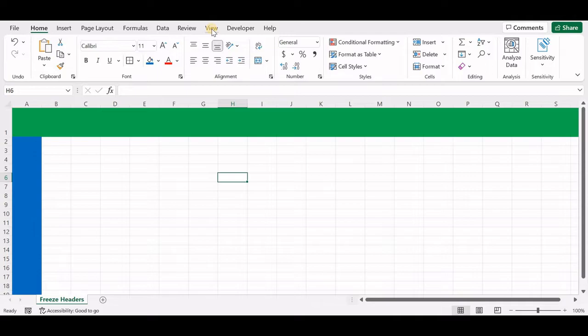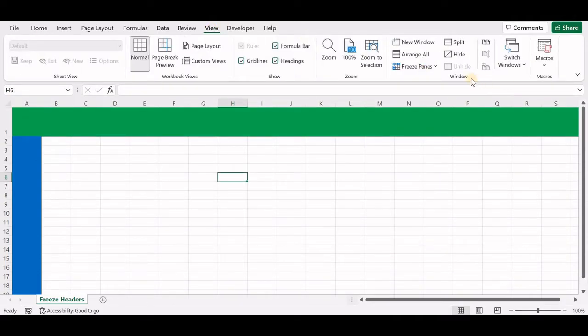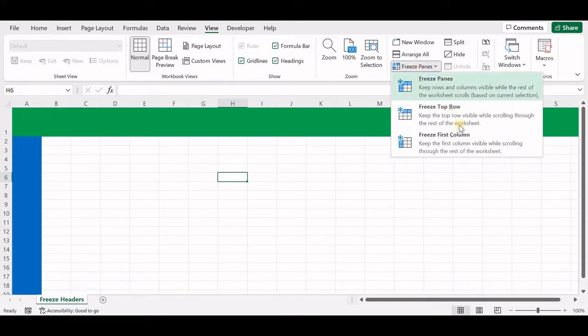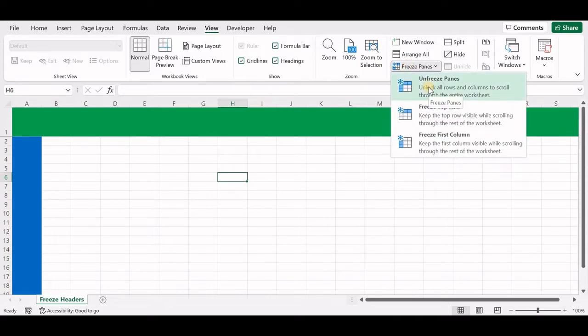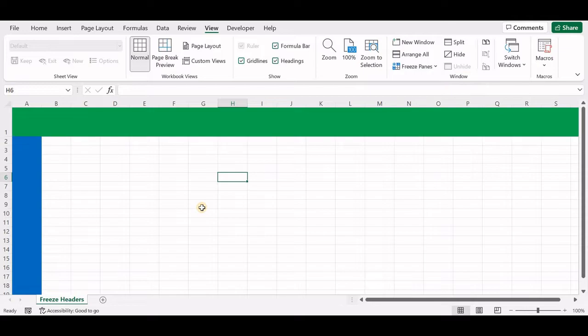So for that, you go to the top, under View tab, under Windows, there's something called Freeze Panes. Click on that. There's an option called Freeze Top Row if you want to freeze the top row. So once you click there, you'll see that even if you scroll down, the top row remains visible. And if you want to unfreeze, you can again go to the freeze panes option, and there's unfreeze panes.